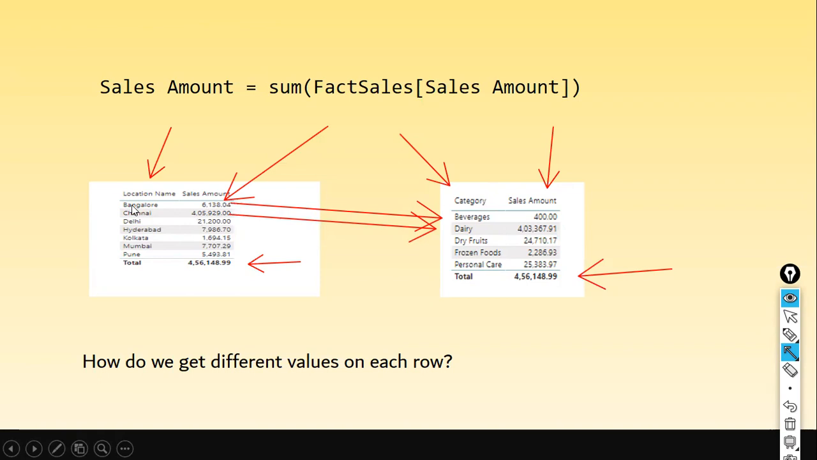When you drop the location name along with the sales value, it gives you the breakdown of sales by location. So if you see row by row, the values are differing here, right? Each row, the values are differing. 7,986 here, 2,286, everything is fine. So it is not the same, it is differing. So why is it differing here? Obviously, it should differ, right?